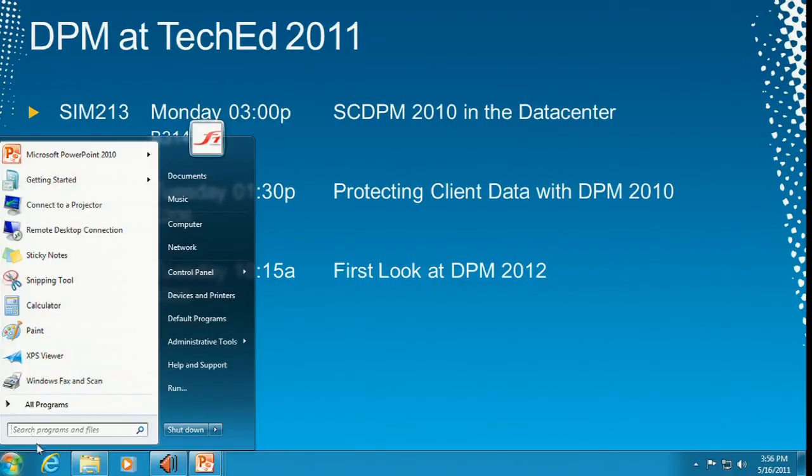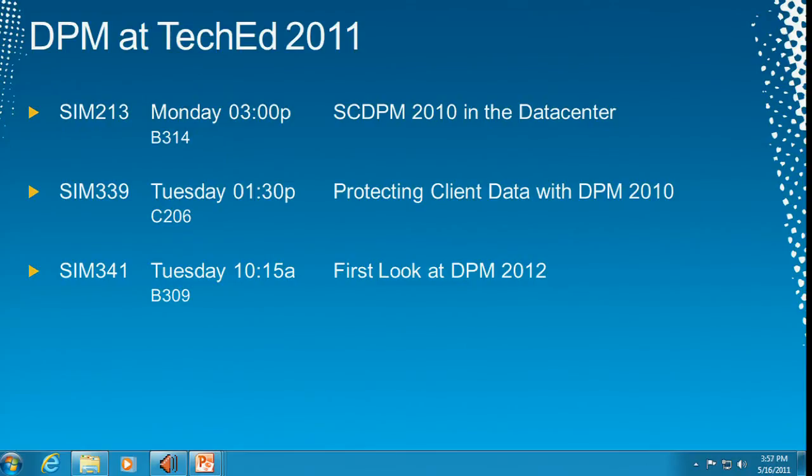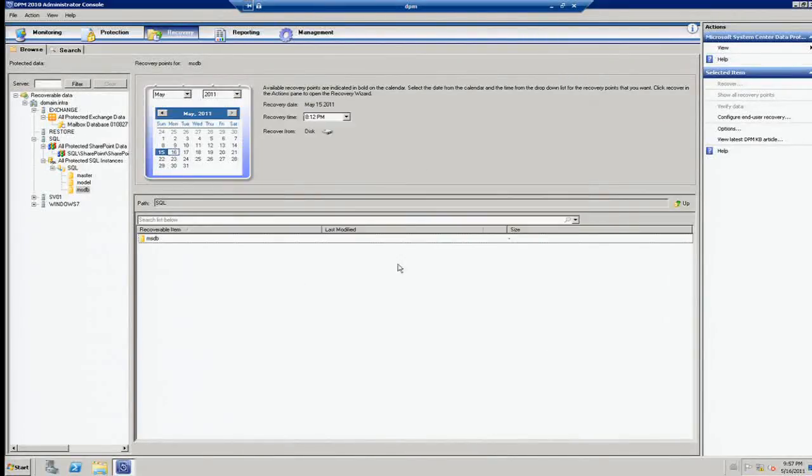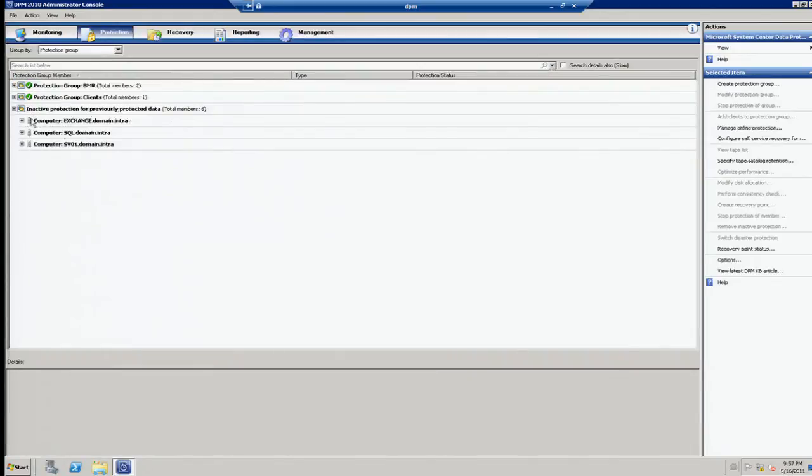Now what you can do then, and oh, sorry, wrong one. Here we go. Oh, it's already done. What you actually can do is, you see that I have some inactive protection here.